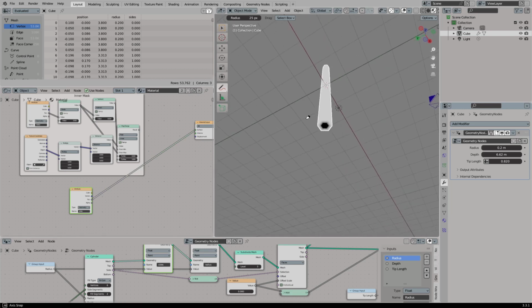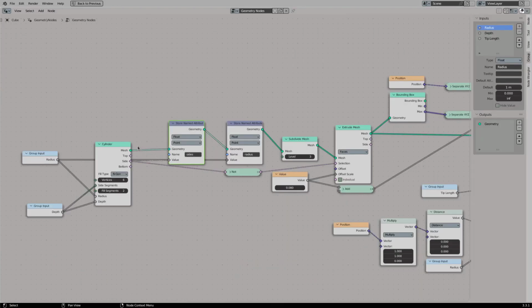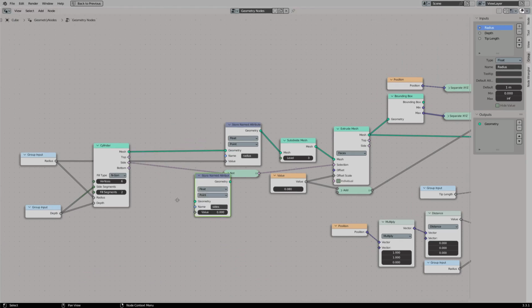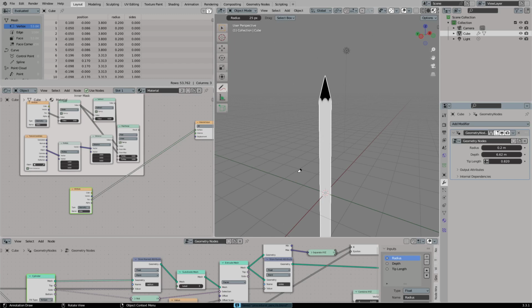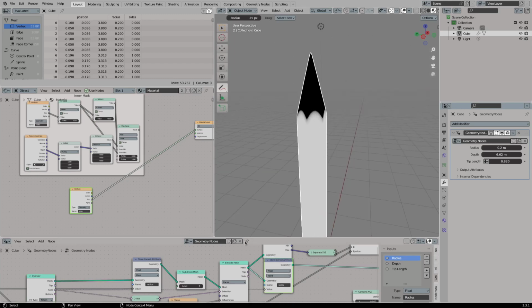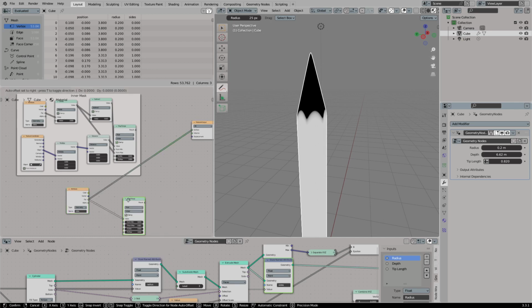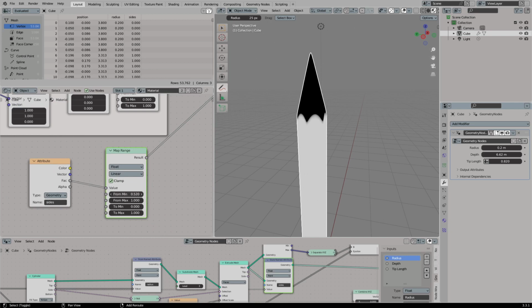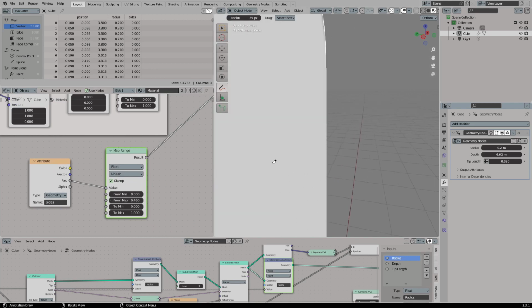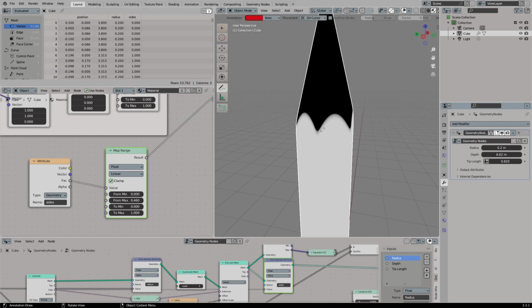Okay, this doesn't really work. Let's add our mask after we extruded it. And this looks much better. With a map range node we can define the sharpness of our gradient. And we also will add some chipped wood later in this area.